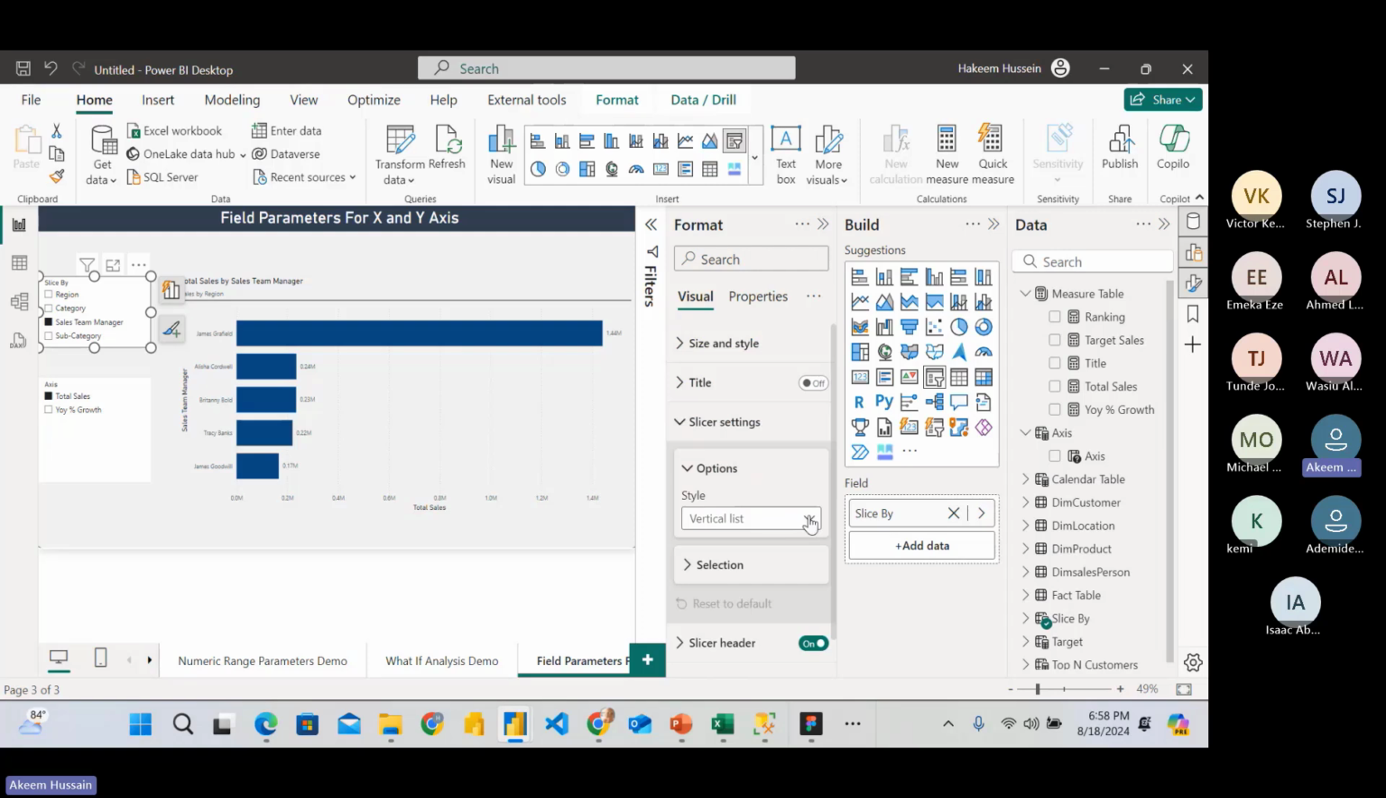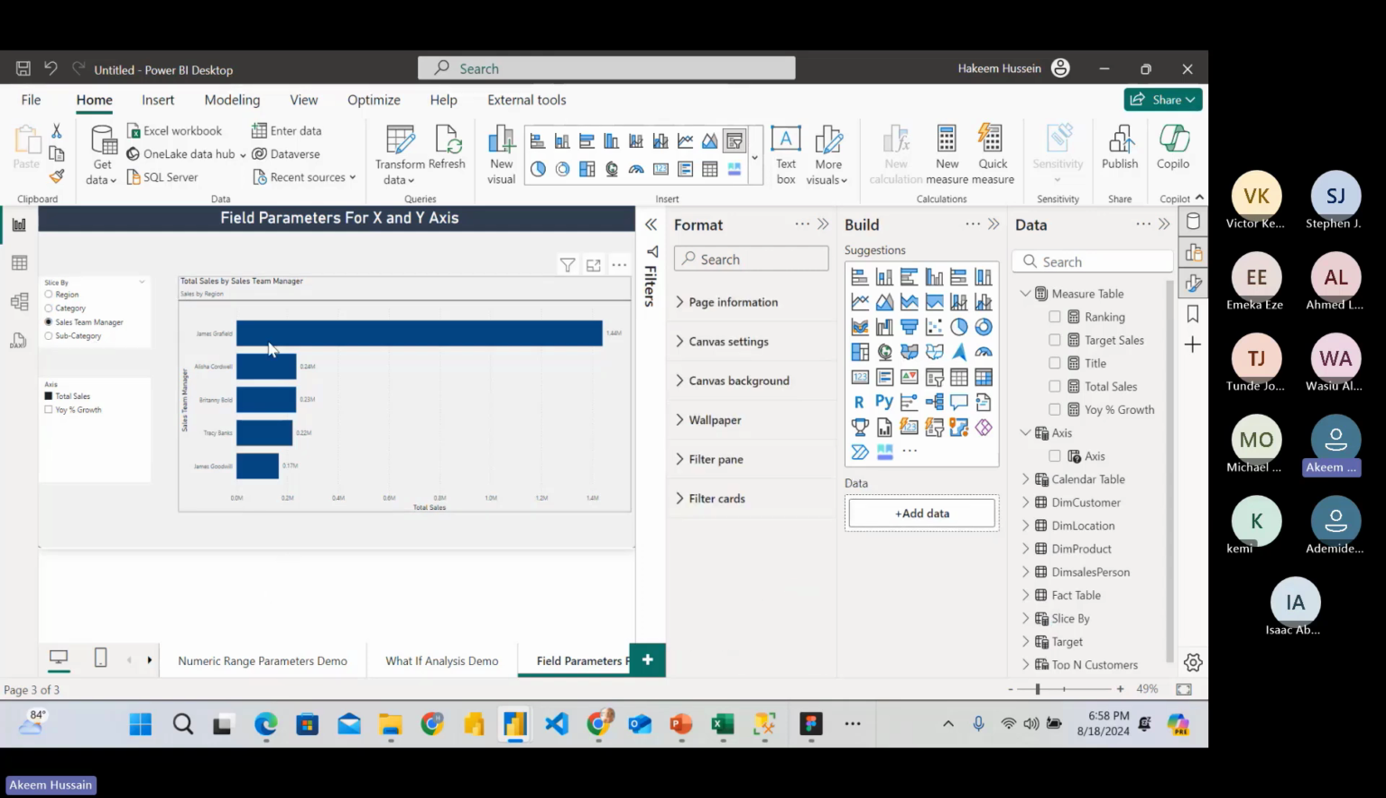Every other thing is just an option of formatting. So from here, I can just turn on single select so that one thing is always selected at a time. Okay. And that will just be all for our parameters.